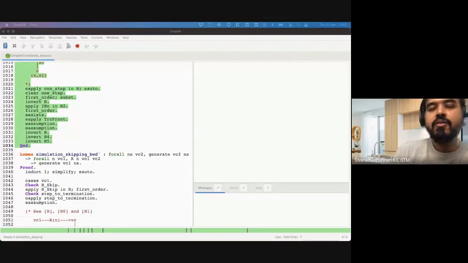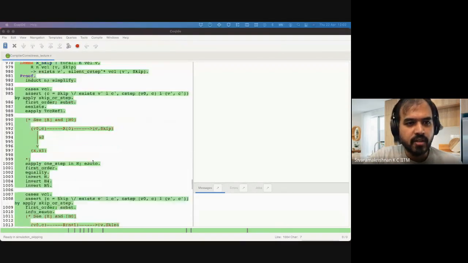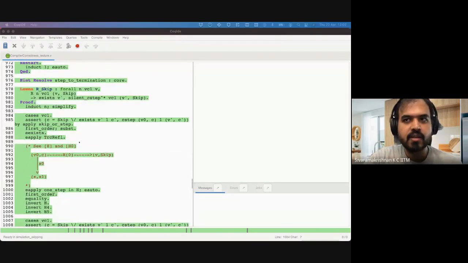Okay, so good. So where were we last time? So we proved this lemma as well, right? The lemma that we proved last was this R skip lemma, which said that if the left hand side is related to the skip rule, then it must be the case that you can take a number of silent steps from VC1 all the way to some skip, right? So we proved that as well.